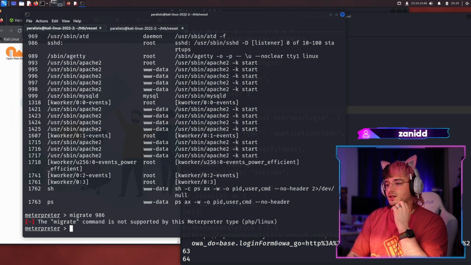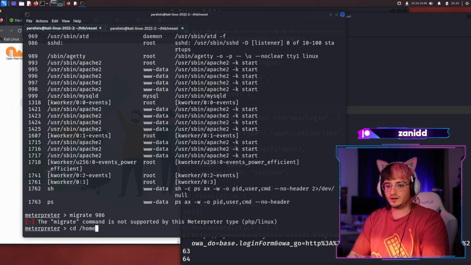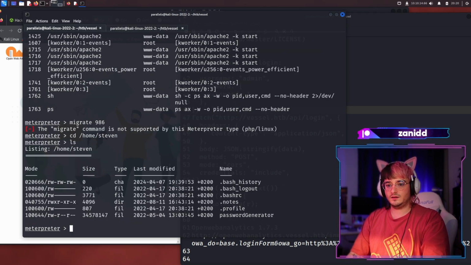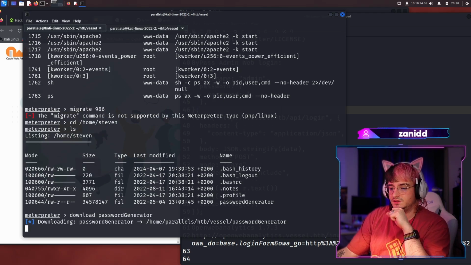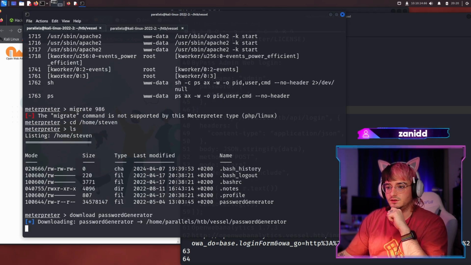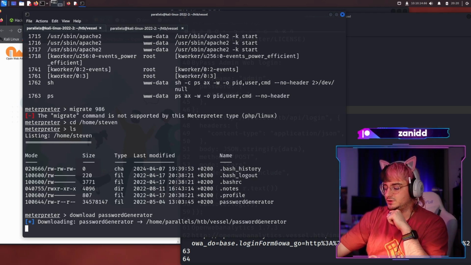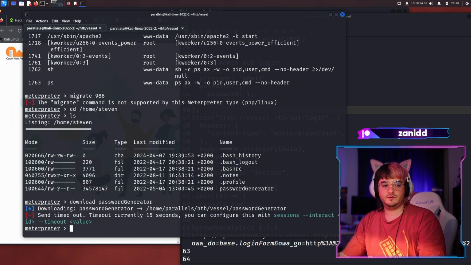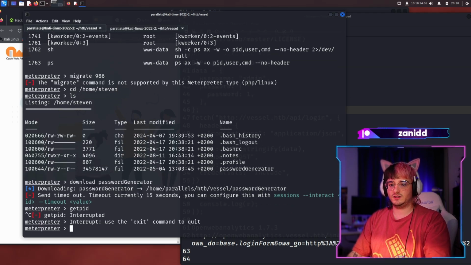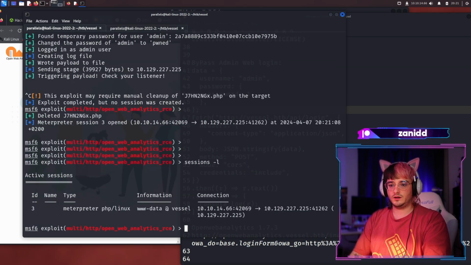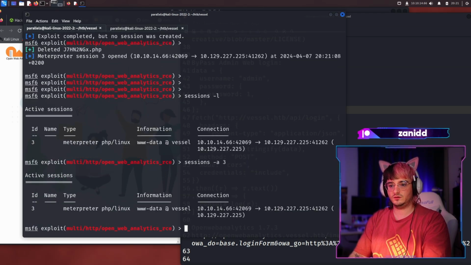Okay, we can't migrate. All right, let's go back to home, and now the password generator. And now we find out if this breaks the connection or if something else breaks the connection. Okay, I have a feeling that this is going to break the, yeah, this breaks the session. Come on. So we have a session attached. Was it? How do sessions help?